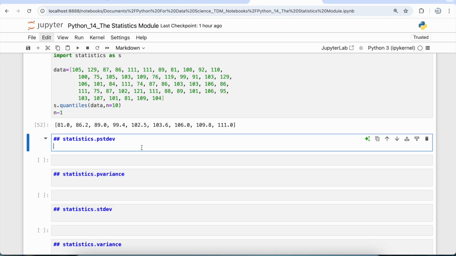I'm Atul, and in this video we are going to discuss the population standard deviation function from the statistics module in Python. So this function returns the population standard deviation, which is nothing but the square root of population variance. And the purpose of this function is to compute how spread out the numbers are in a data set when the dataset represents the entire population.